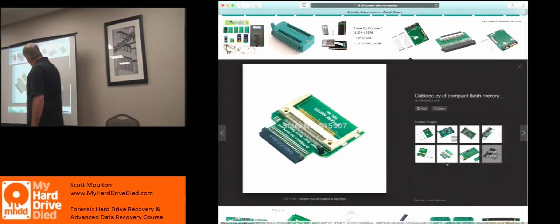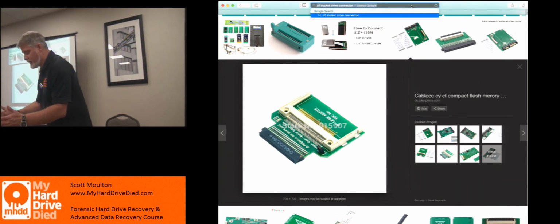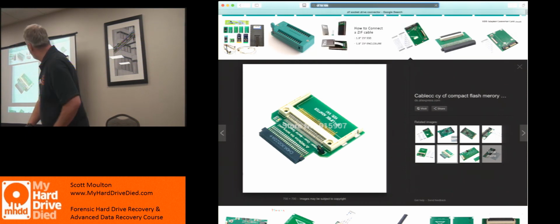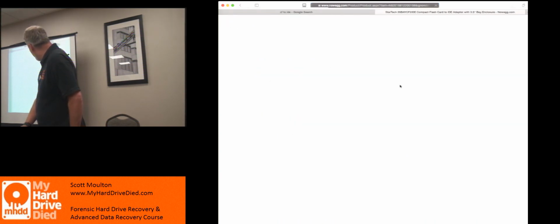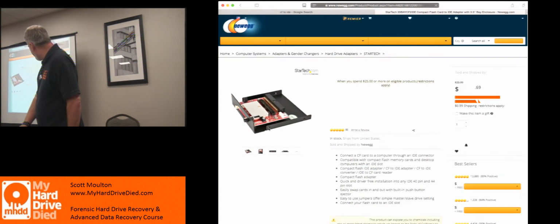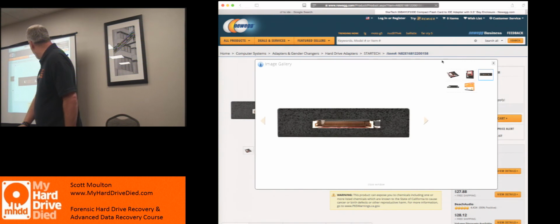This one says 1.8, but that's exactly what it looks like for the CF sockets too. There is a CF socket that looks exactly like this. It's just the pinouts that are changed coming through to the device. But all of them, everything is one of these things. This is called CF to IDE, and you're just trying to find one that doesn't have all the electronics in between. So this is just a compact flash adapter.